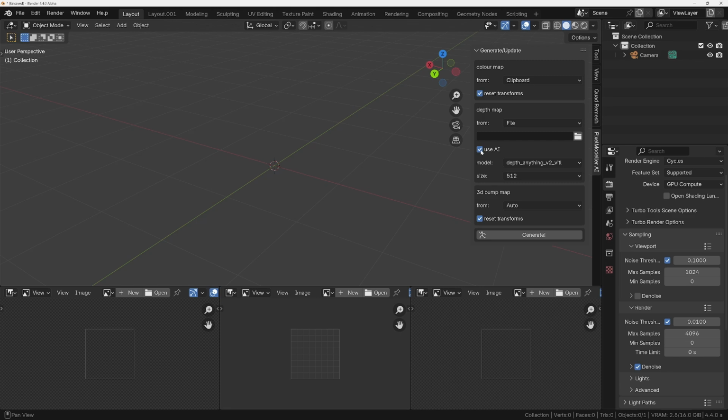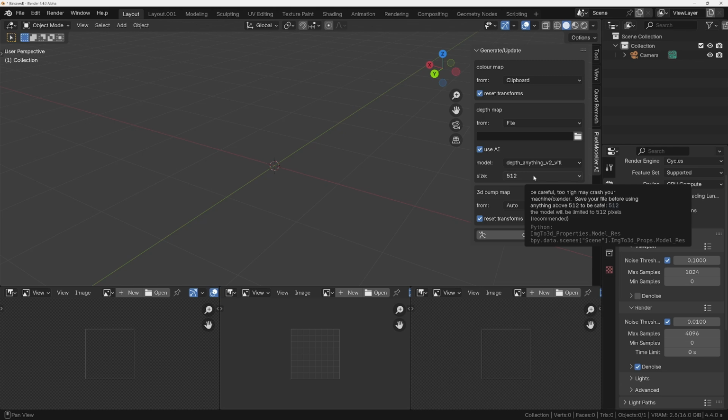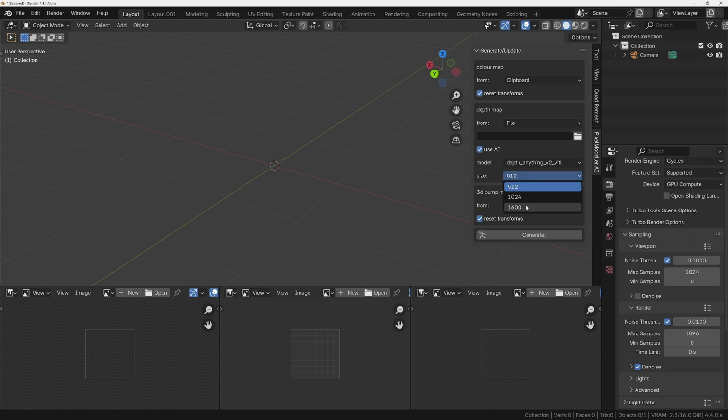You can still use the Use AI with a color map, and it will convert that into a depth map for you. As I mentioned before, the Depth Anything V2 large I find is the best one, and the size allows you to get more detail in the depth map. But be careful with these because it can use quite a bit of memory and take quite a long time.